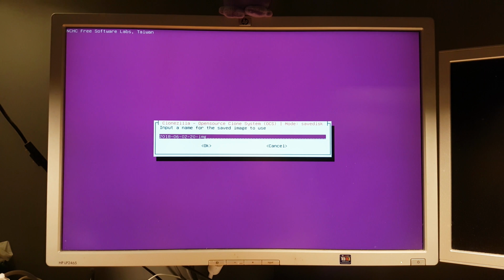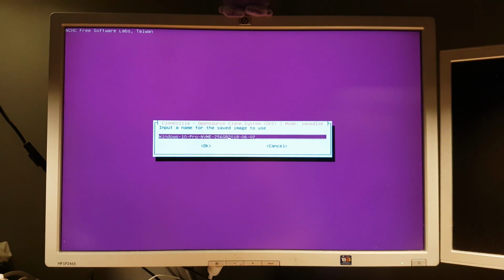And now you get the option to name the image. And I always keep the date so I know when it's done. And if you create multiple images every day, I suggest you give them different names but keep the date. So I get to the start here and I name it Windows-10-Pro, and the type of drive that I have, which is NVMe, and the size of it, 256 GB, and this is a backup. I also do a clean install of Windows as well, so I can get back to that easily, just wipe everything. And this is a backup.